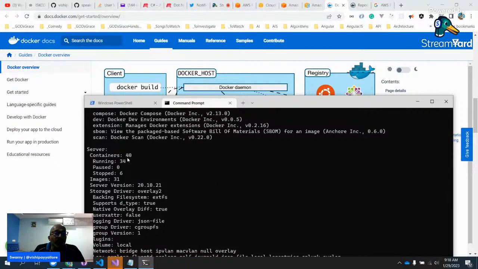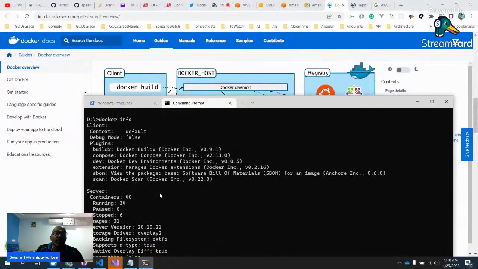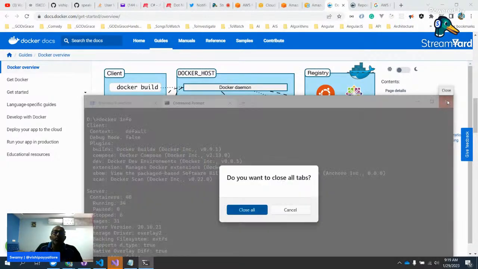So there are 40 containers, 34 running, 6 stopped, and there are 31 images. This is the server version and a lot of other information. We can dig deeper into this one, but I just wanted to execute this command to show you that you can have Docker daemon and Docker client on two different machines, and the client communicates with the Docker daemon or server. And if you use Docker Desktop, it will be packaged with both the Docker host as well as the Docker client. That's the thing I just wanted to show.